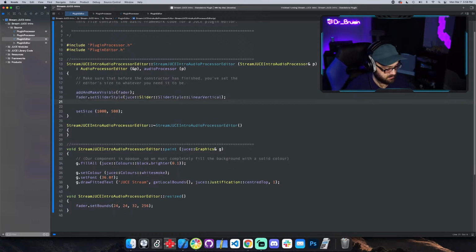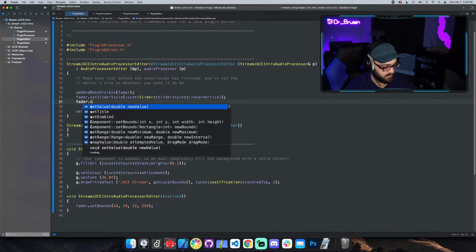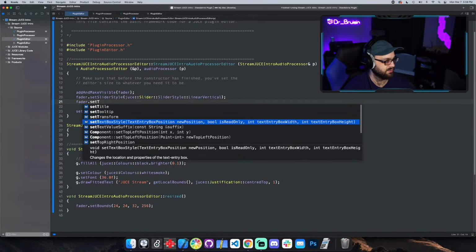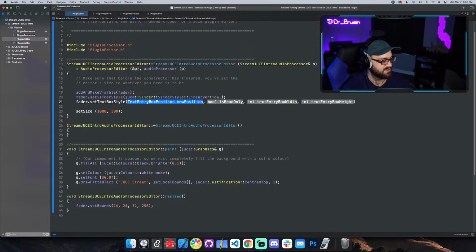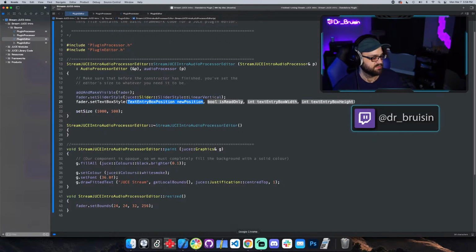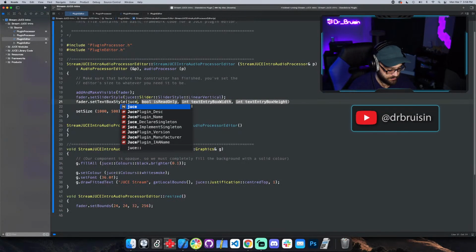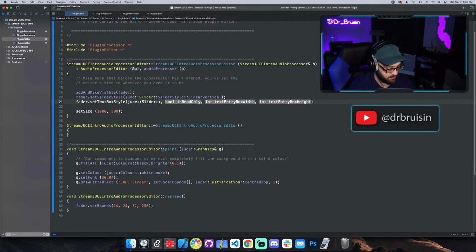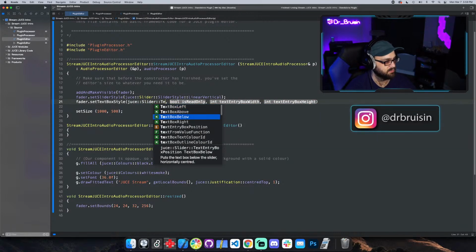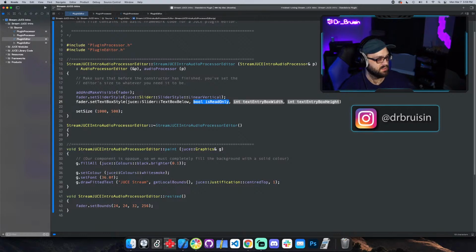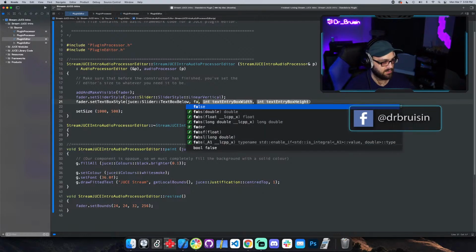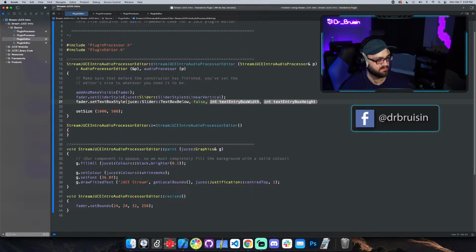And then I also want to make the text box be below it. Set text box style. So this is going to be very similar. Text entry box position. If we go to the documentation, text entry box position, we've got no text box, left, right, above, or below. Pretty simple. So JUCE::Slider::TextBoxBelow. Is read only? I'm going to say false. I like being able to type into the text box.